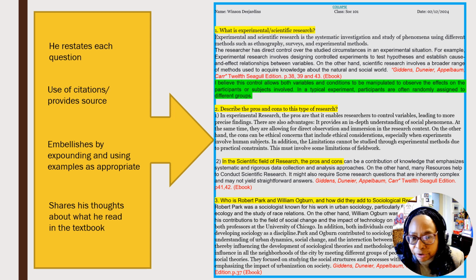Now, I have used an example of something that a peer submitted for one of the discussions. And I want you to take note of some of the main inclusions that he had in his submission. So, one of the things that Winston did was he restated each of the original questions. As he restates each of the original questions, he includes citations in the materials that he has posted.